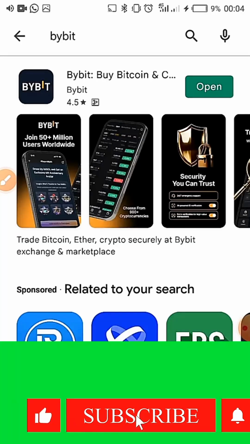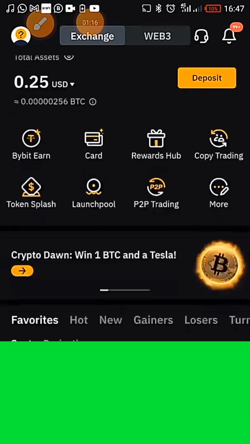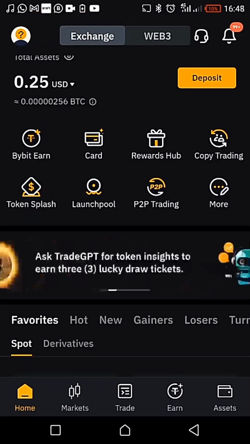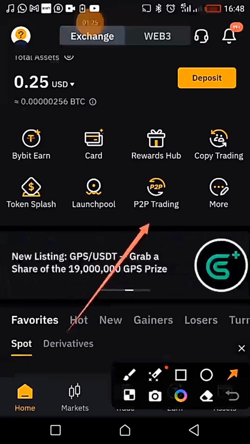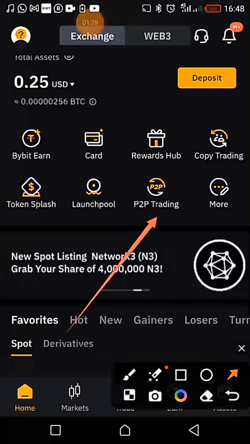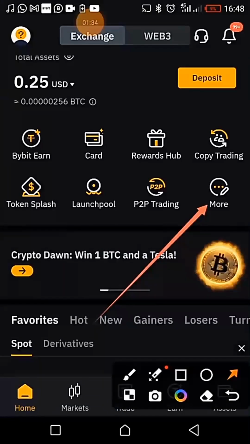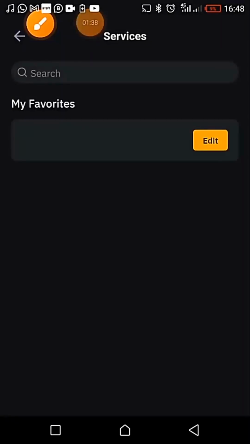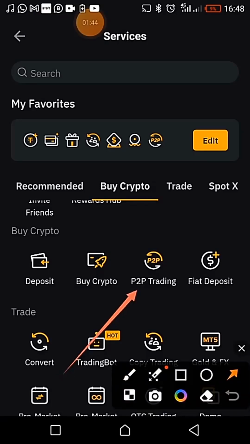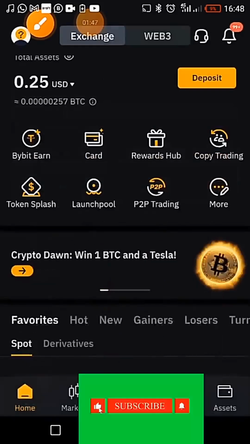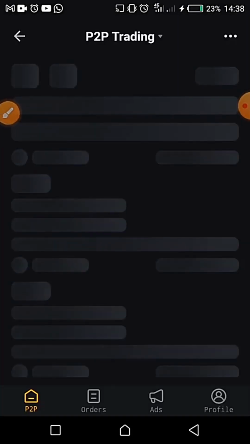What you do next is come to home, click on home here, then you'll be on this interface. Now if you have not initially added your P2P trading icon here, what you do is come to this place, click on more, then you can search for P2P and click on that. So as you can see, this is P2P here. I edited mine, that's why it is on this interface. So let me click on the P2P trade.